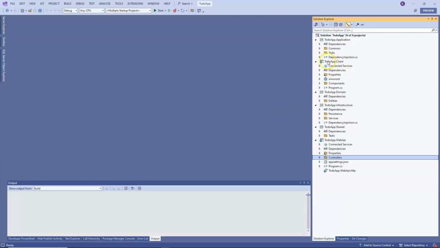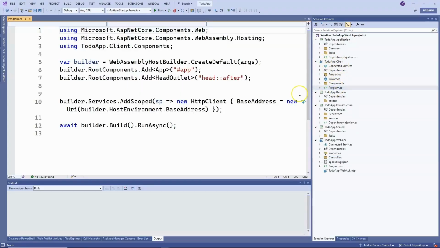In our Blazor project, ToDoApp.Client, in the Program.cs class, we already have an HTTP client configured, which allows us to inject this service into a component and call the appropriate endpoint. However, configuring the HTTP client as scoped is not the best practice, as it can cause several issues.